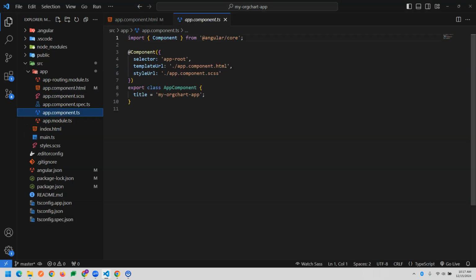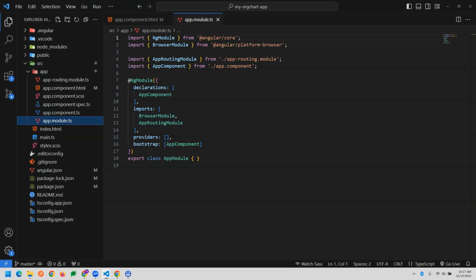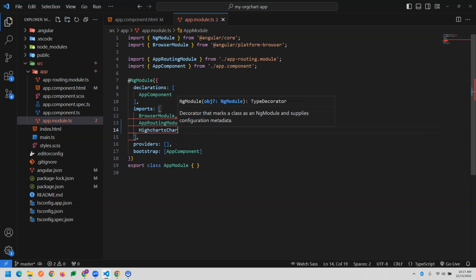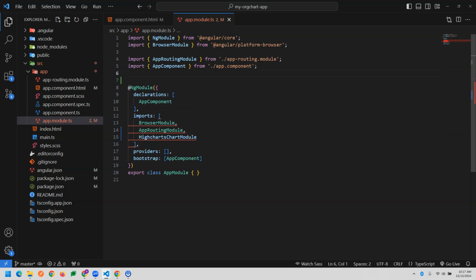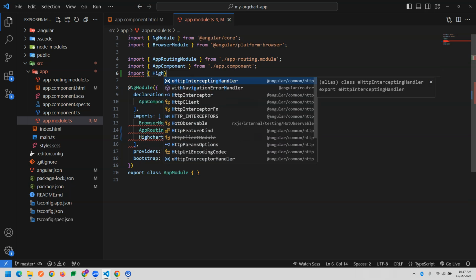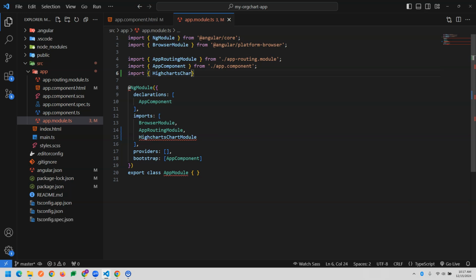Let's go to app.component.ts, and step one would be importing the necessary modules. So let's go to app.module.ts, and we are supposed to import a module called HighchartsChartModule, which comes from highcharts-angular. I'm not sure why this isn't being picked up, but it should come from the highcharts-angular package. Once you import it and save it, you can see that it's getting resolved.